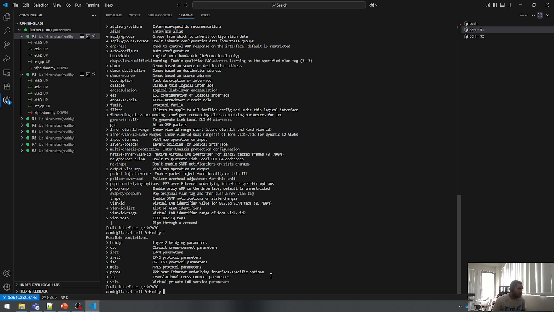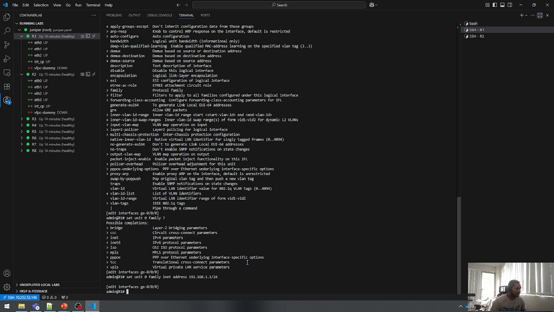When I give a question mark, you can see there are two options. inet is for configuring an IPv4 address, and inet6 is for configuring an IPv6 address. I'm using inet because I'm configuring an IPv4 address. Then type address, then give the IP address with /24. In Cisco, you would be doing the subnet mask. Here you can directly use the slash notation for the IP address. So it's a /24 mask, and I'm giving the first IP. So I'm entering it.